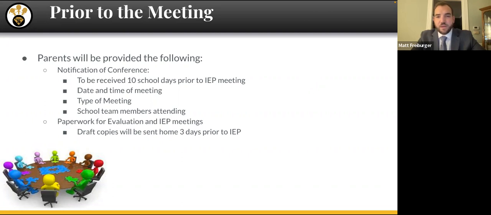And then the paperwork for an evaluation or IEP meeting. You'll get a draft copy and it will be sent home 3 days prior to the IEP so that you can look it over before you come to the meeting, in case that sparks any additional concerns or questions you might have. So you can be more prepared when you come to the school for the IEP meeting.